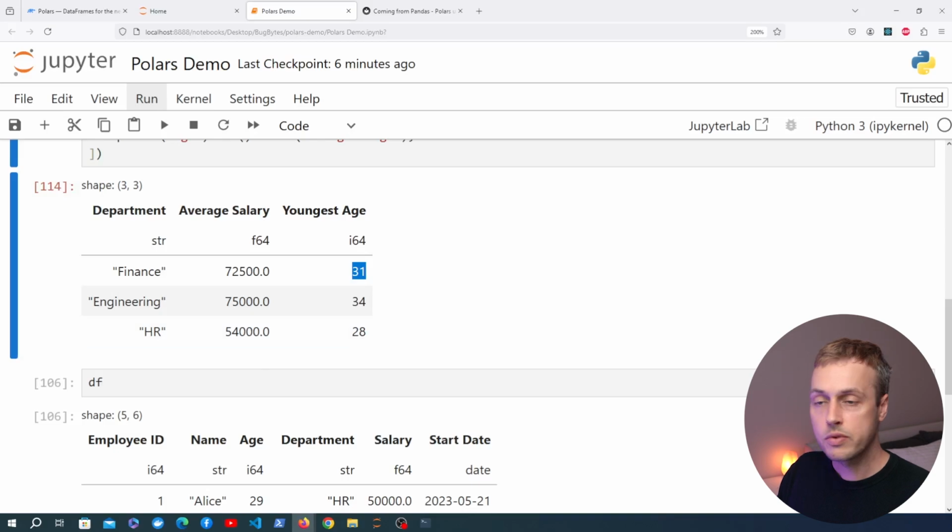Now I want to move on. We've got a couple of sections to go here. We're going to look at null values and how you can handle them with polars. We're also going to look at how you can serialize data to files and from files.